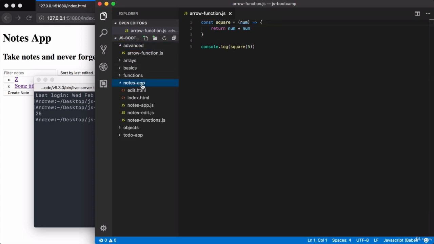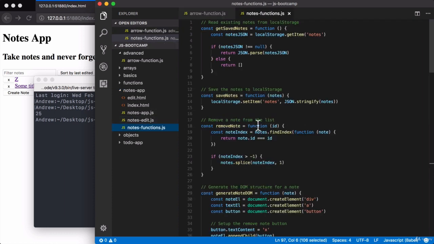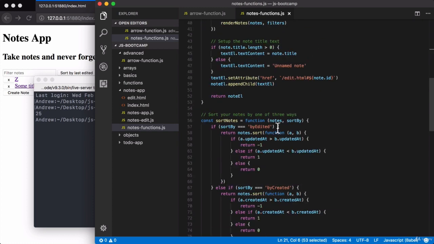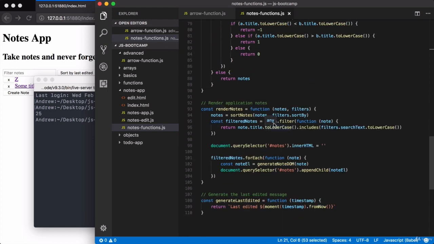For example, if I crack open the Notes app and go to the Notes functions file, there's a few situations where we use array methods like notes.findIndex. Here, we have a simple function that just returns something. This is a great use case for what we're about to explore. Same with down below, near the bottom of the file, where we use notes.filter. We have a function that just returns something, another great use case for an arrow function.